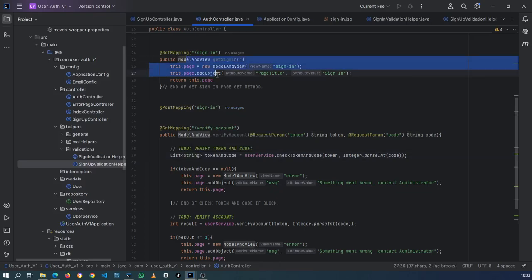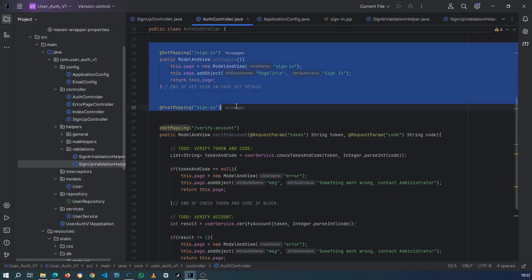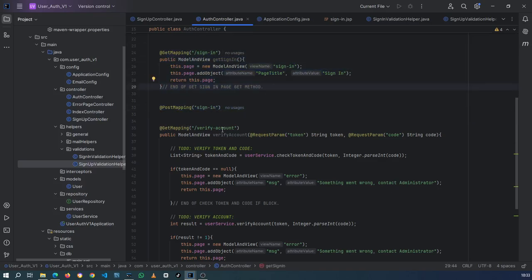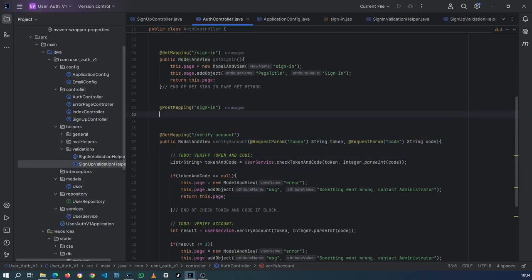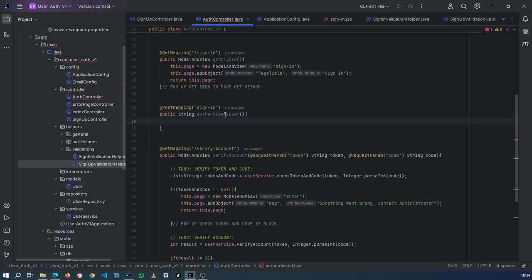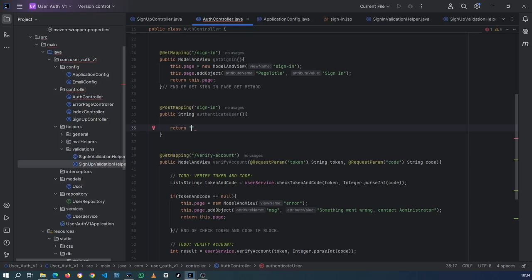We can do the same thing, but I just wanted to show you that there are other ways in which you can handle displaying views and routing, in terms of how you handle your model and views and whatnot. So I'm gonna say public. Should I call it sign in? I think I should call this authenticate user. Alright, for now I'm just gonna return an empty string.